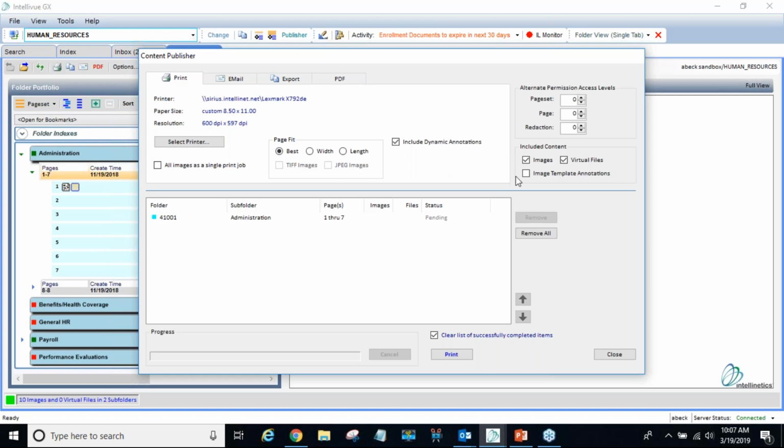And then other things, if you have your redactions on a page, you would pay attention to this alternate permission access level option. And then if you have redactions, you always want this redaction zone to be lower than that redaction level that has been created. So if you want the redaction to appear, just keep it lower. Or if you want the redaction not to appear, you would just make that higher than the redaction.